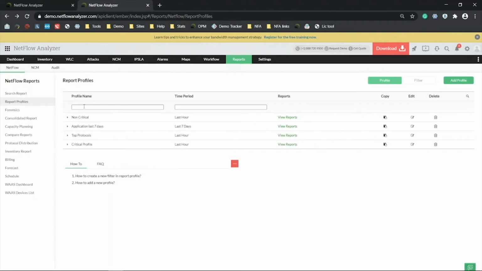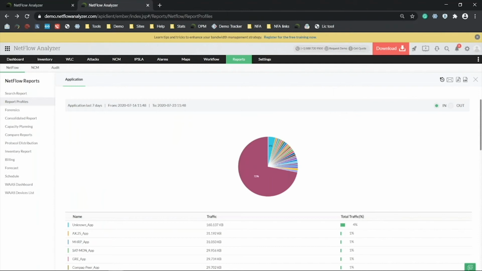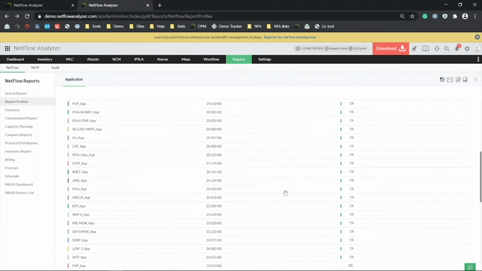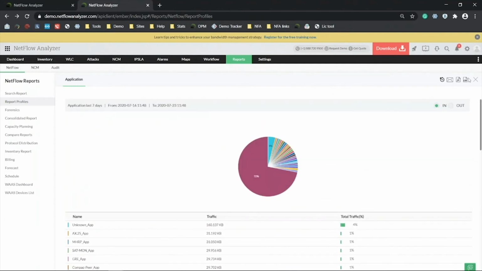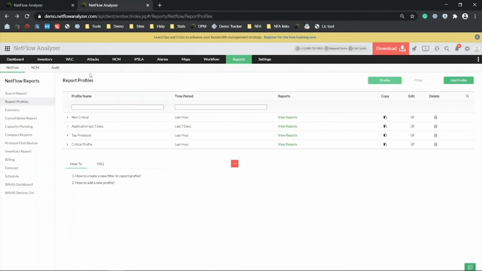Why this is helpful is rather than you going ahead and giving the criteria again and again, you can set it up. So this is one for my application, last day, 7 days. I just click on view report. It is instantly available for me. So I don't need to make any change. It's right there. All I have to do is just go ahead and take it as a PDF and I can send it across to my colleagues if I want. That's something that you can do.